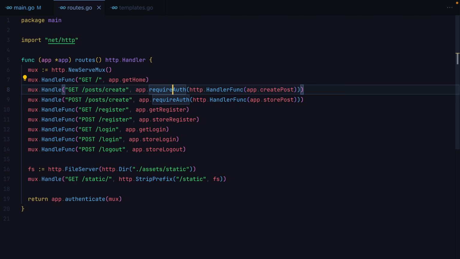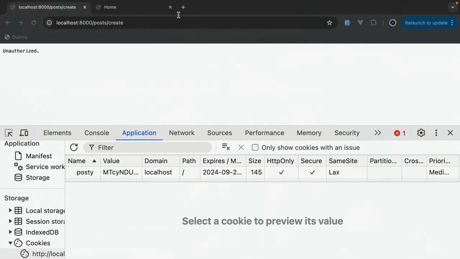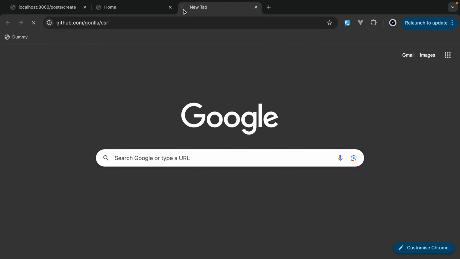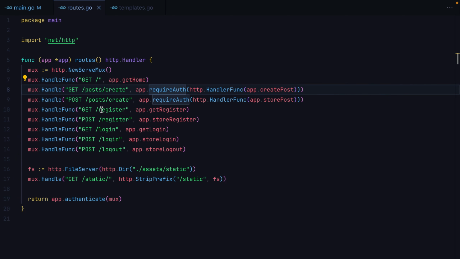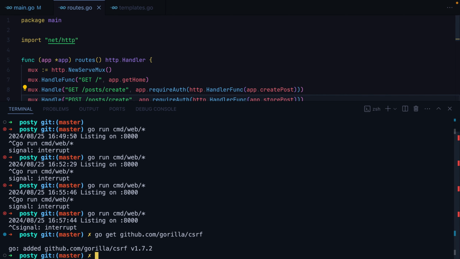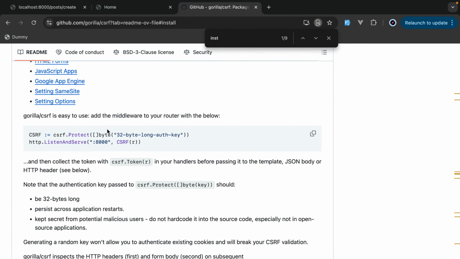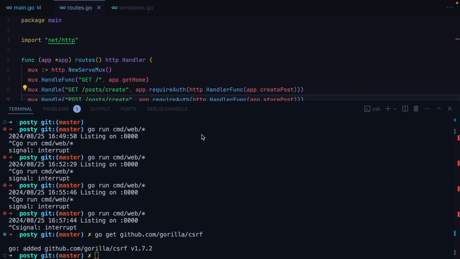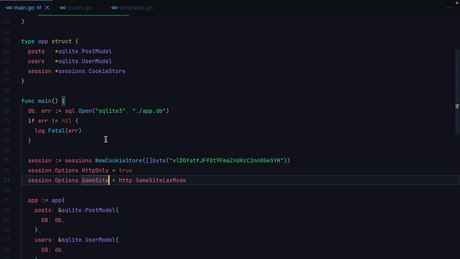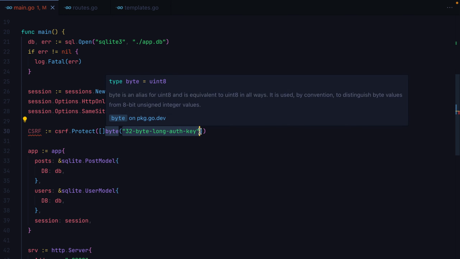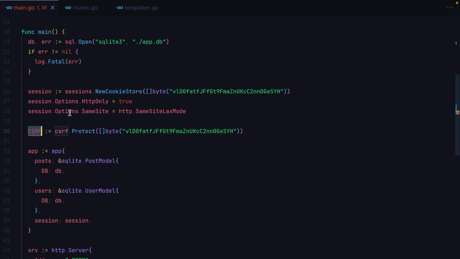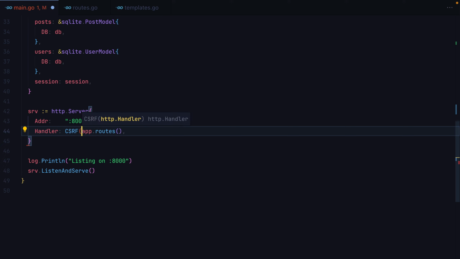The easiest way to implement anti-CSRF tokens is by using a package called Gorilla CSRF. To install it, we'll need to do go get. I'll go in my project, open the terminal, and then we can create a middleware and apply it to all of our routes. So I'll grab this, go in my main.go file, paste it in, and we'll use the same key I have for the session cookie store. And then to apply it to all of our routes, I can grab this, go here, and wrap app routes within it.